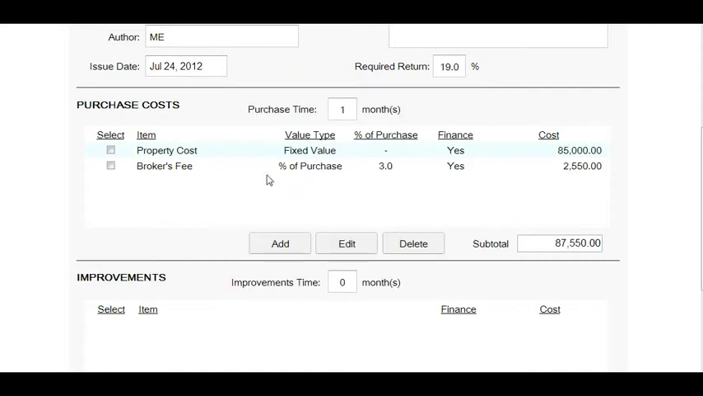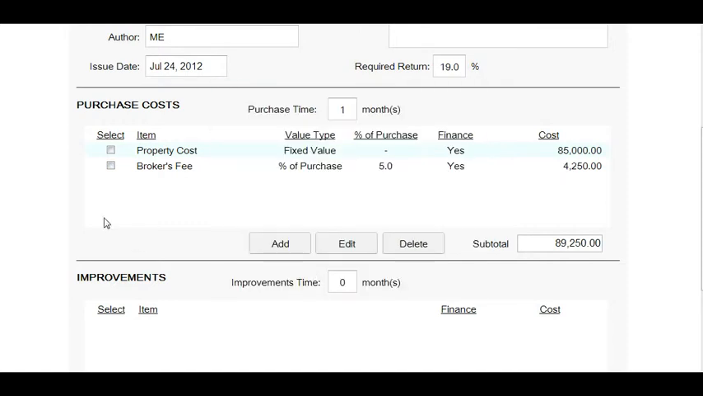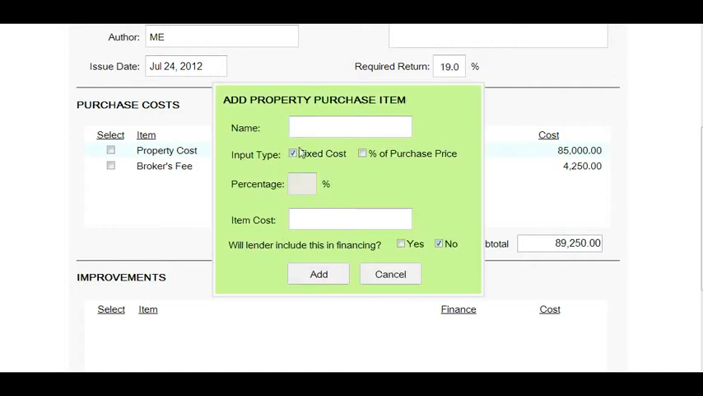And okay, and then here's the broker's fee, it updates to 3%. Now this we can delete or we can edit. So we'll just edit, and let's just say it costs a little more, make that 5% also. And let's add one more thing. We can add additional expenses. We'll say home inspection, and we'll leave that a fixed cost, $500.